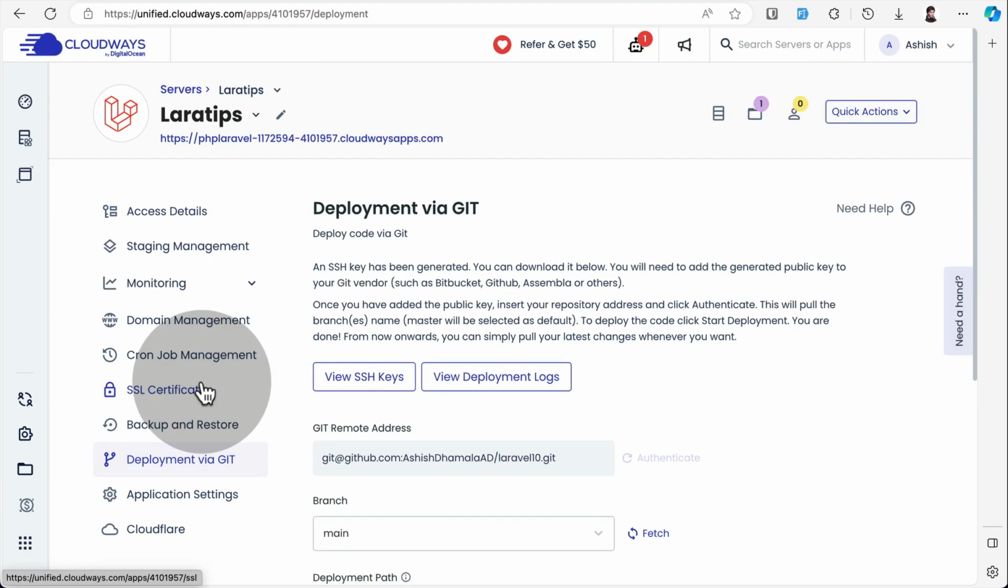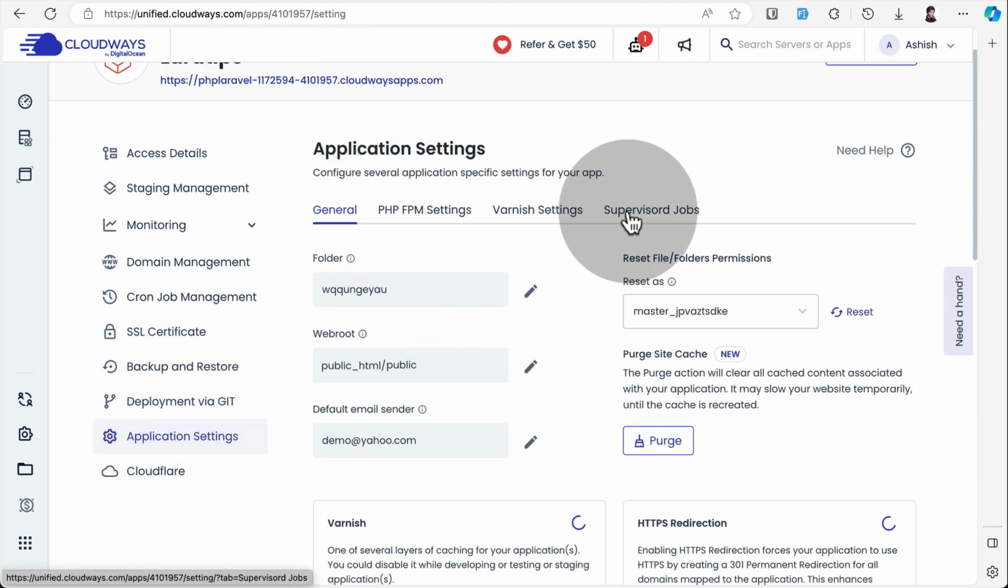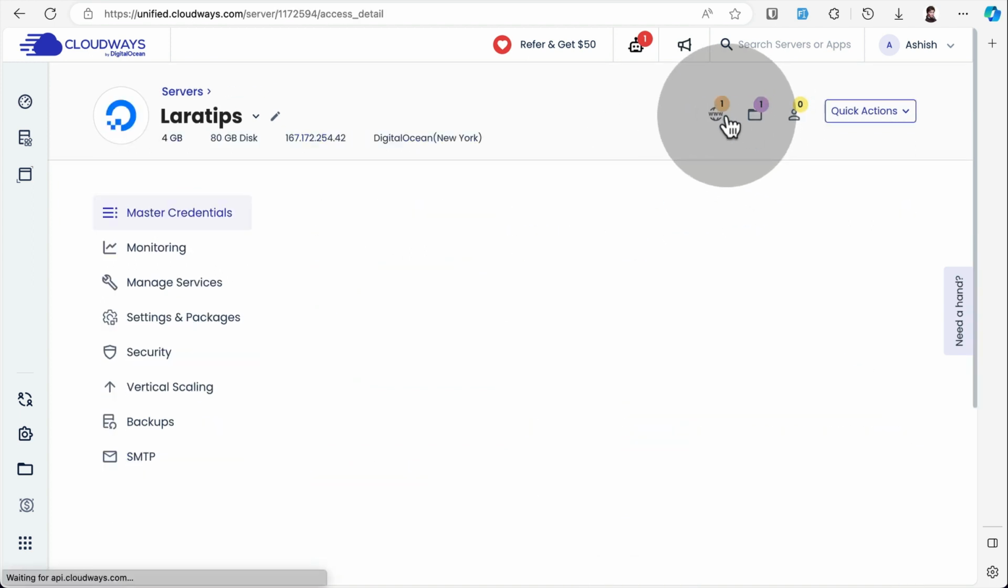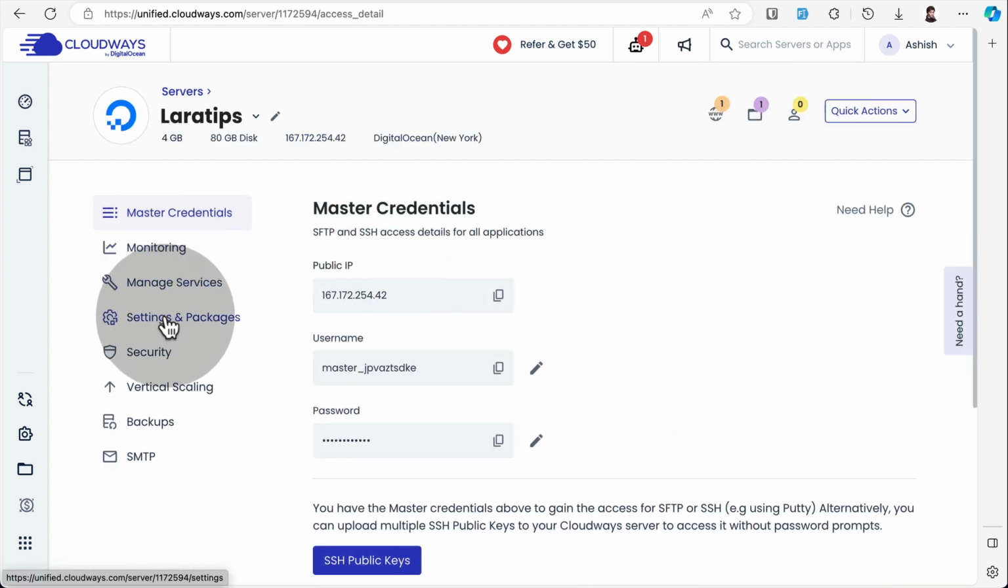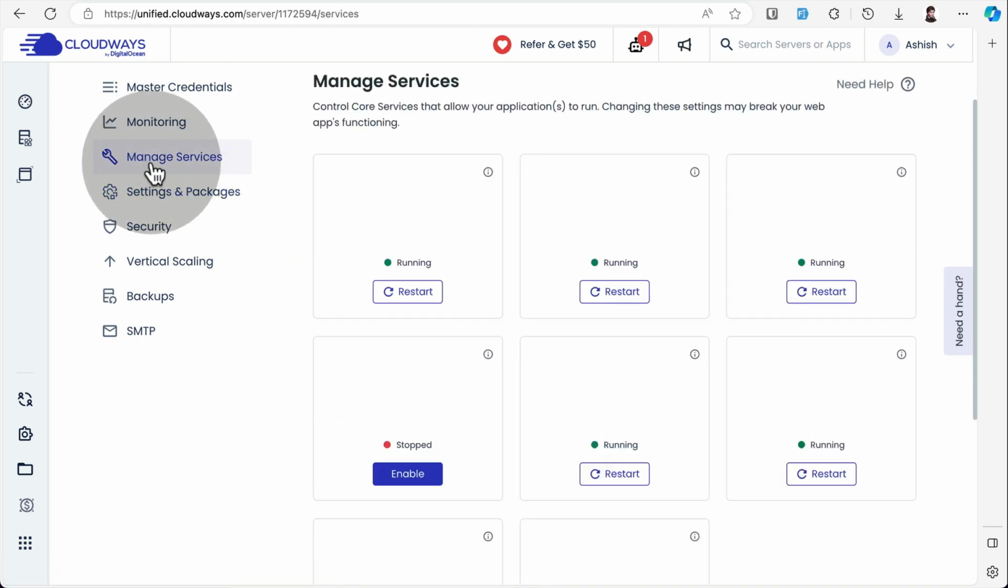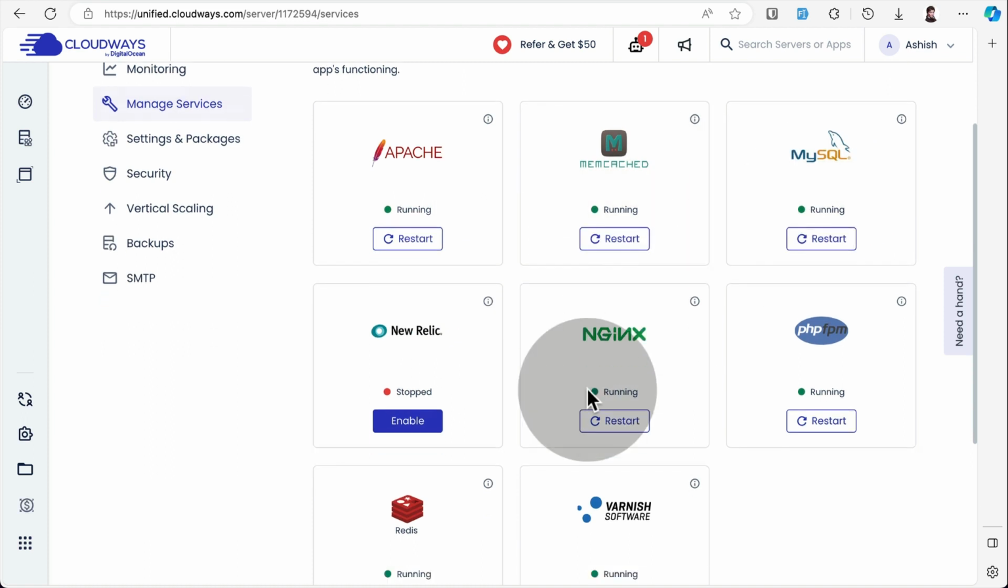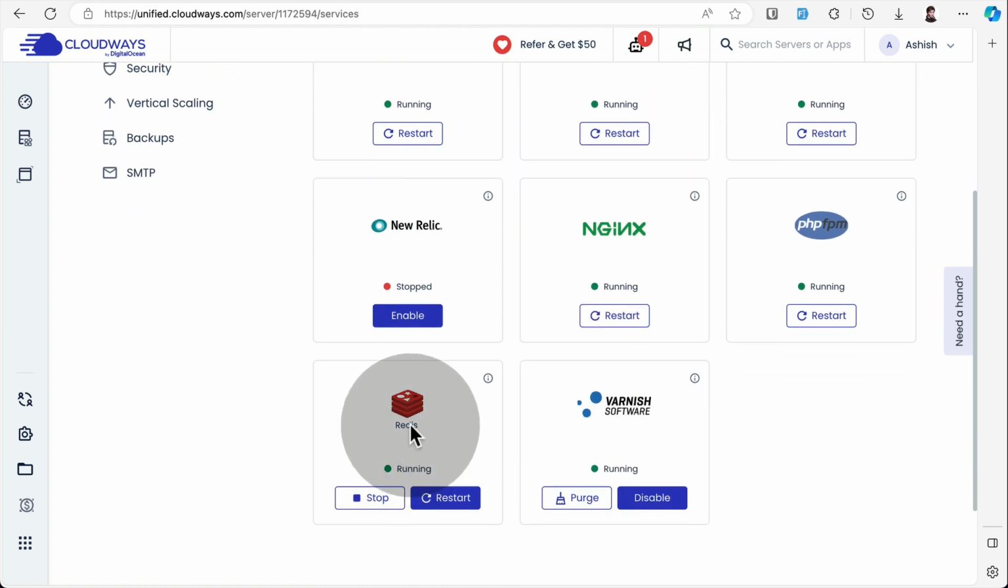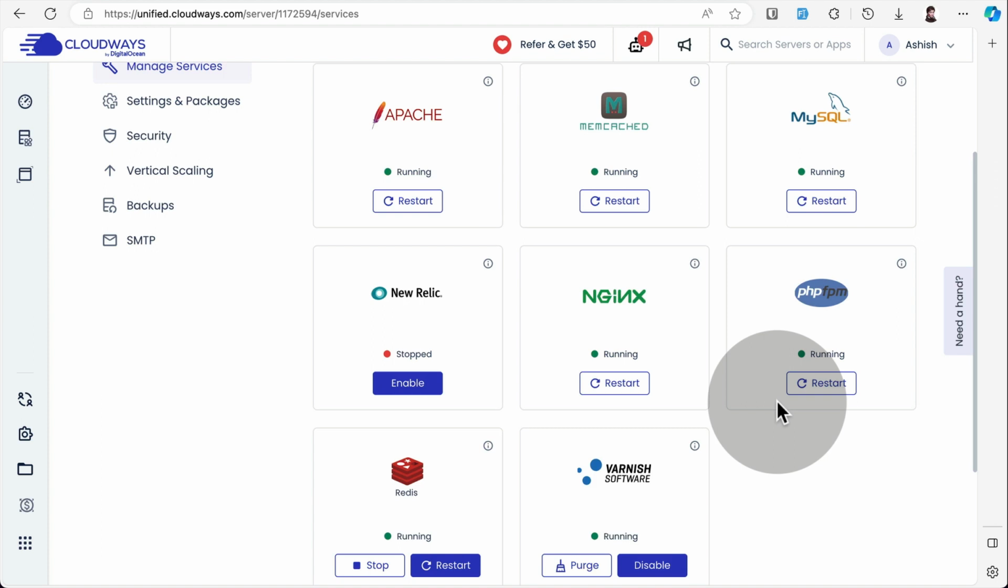If you go over here to the application settings, you can see so many settings. Also now let me go to the server, and then on settings and packages you can see here basics, advanced, and also we have managed services. Under here we can see Redis. If we just go over here, you can stop it or restart it. And not only Redis, we also have Varnish. So there is server level caching as well, so it will make our servers very fast.